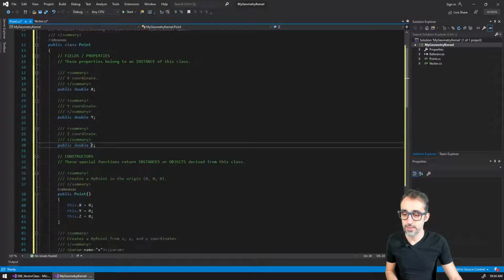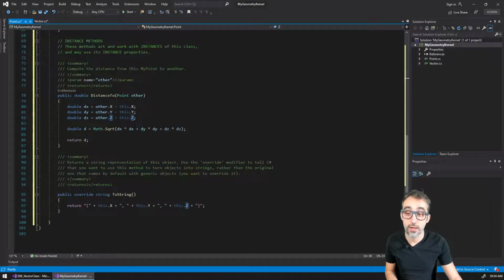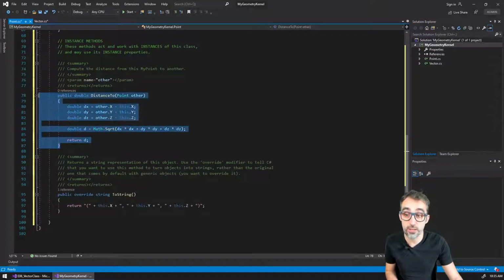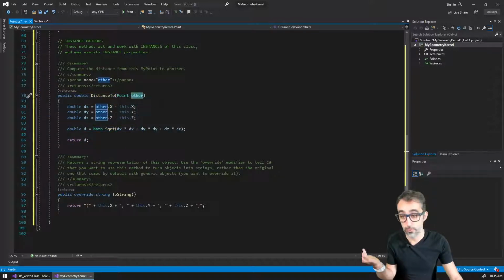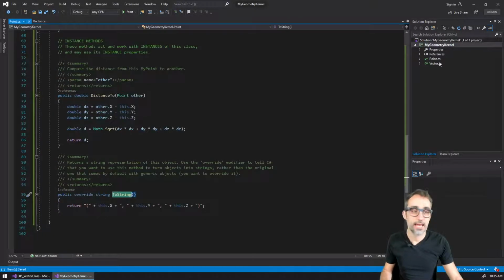It has XYZ coordinates. It has a couple of constructors that allow me to create it, and it has a very simple function to calculate the distance to another point. All right, and then we're overriding the toString method to make sure that this gets serialized in a nice way. And on top of that, I'm going to save this as well, and then on top of that, I'm going to add another class, which is going to be lines.